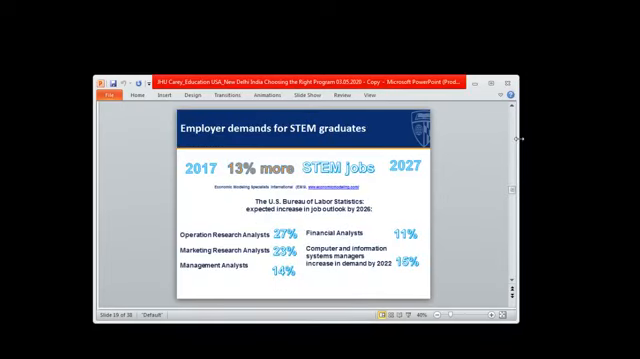When you think about jobs for STEM graduates, and when I say STEM graduates, of course, this is broadly defined, right? But including those programs that are designated as STEM, according to Economic Modeling Specialists International, they build projections for jobs, and the number of STEM jobs is increasing about 13% in the next 10 years until 2027.